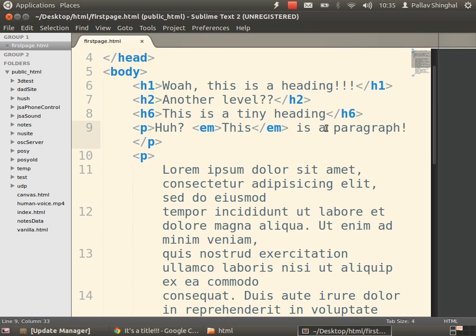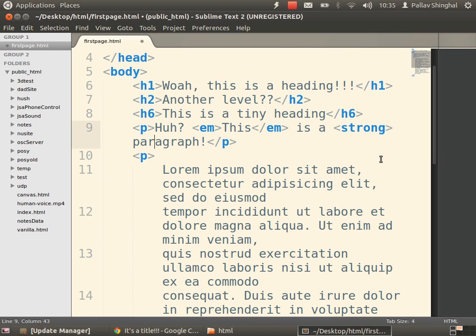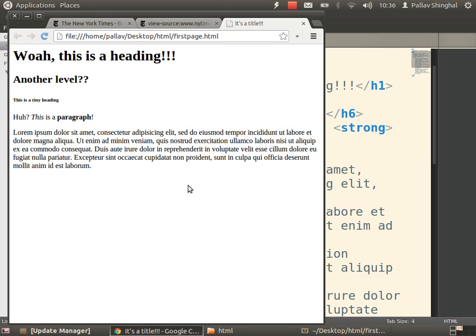Well, that's not really the point of it. I'll just explain that to you though. Maybe you can surround paragraph with this thing called strong, right? Open the tag strong before the word paragraph and close it after the word paragraph, right? And we go here, save and refresh, and it's probably bold.